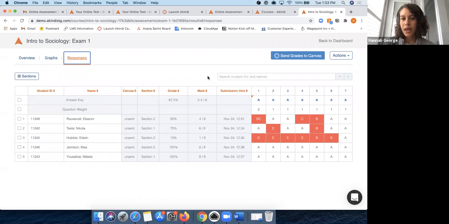And then finally, we have our full breakdown of the responses here. This is very similar to what you may have experienced or seen with our in-person in terms of the information that's provided. The only additional thing that you will see here is our submission time. So you can actually monitor when the students submitted their assessments here. And I can see again the grade percentage, the marks for each of the students, as well as the responses that they selected for each question.